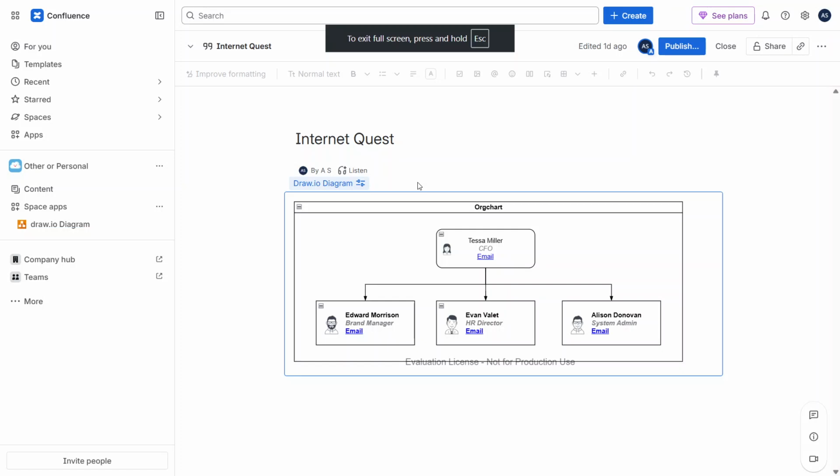In today's video, I'm going to teach you how to add a connector to a fixed point within a shape in draw.io for Confluence. We'll start directly from a Confluence page that already contains a draw.io diagram inside the editor.